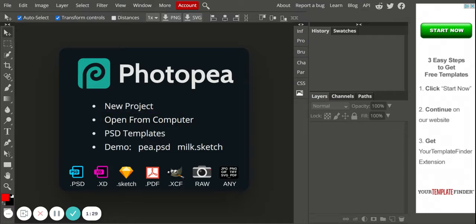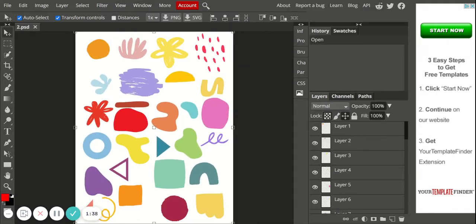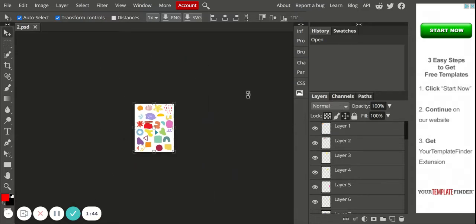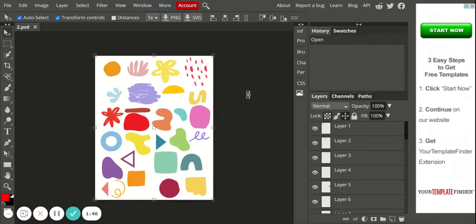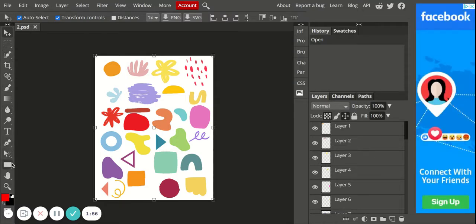And here I'm going to search for Intro to Photopea. This is what we're going to open, and I'm going to press Open. And you'll see that what pops up is the page or canvas that we want to take a look at. Over on the left-hand side of our screen, we have our tools.